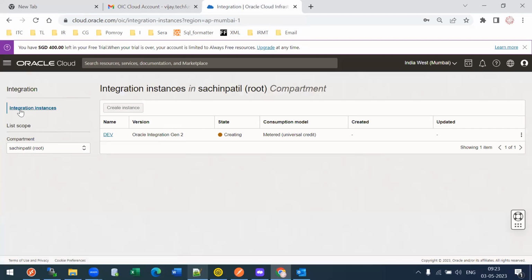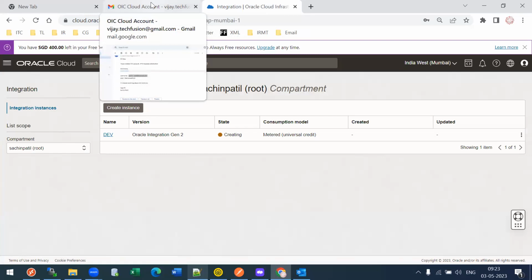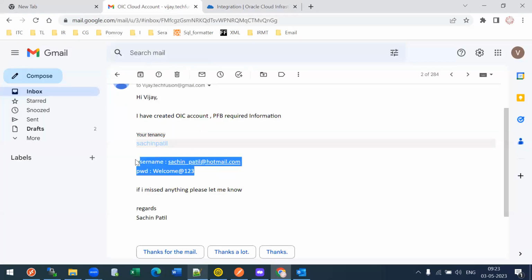Everyone needs to use the same application. It will work for around 25 days to 1 month for your practice purpose. So this is your username and the password, and I will ping you the OIC URL.